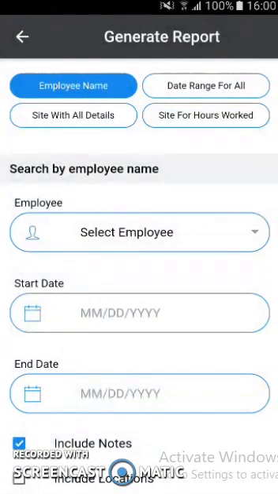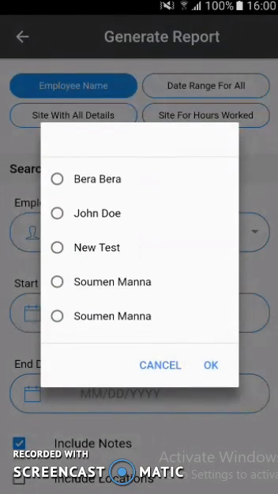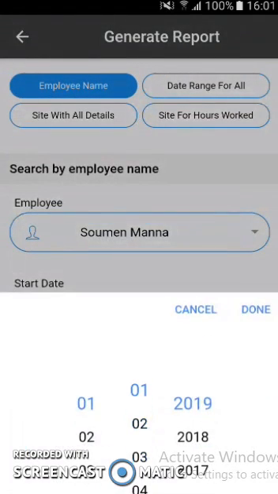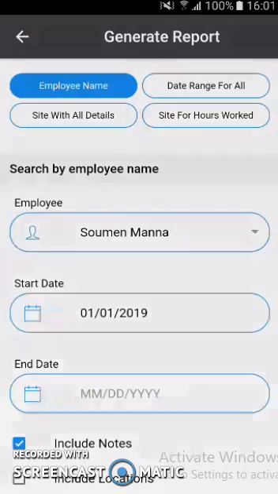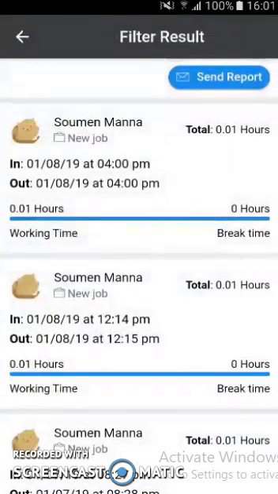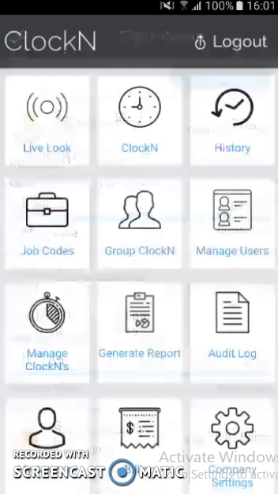Here the user has to first select an employee, and after selecting the employee they have to select their start date and their end date. After selecting all these fields, they need to click on this search button, and this employee's total history will be generated: their in time, out time, total working time, and total break time taken. This report can be downloaded by the organization by clicking on this send report button, and the PDF format of this report will be downloaded to their device.